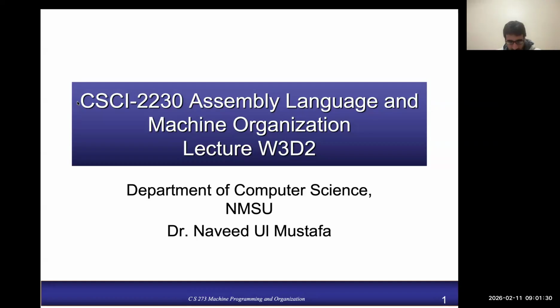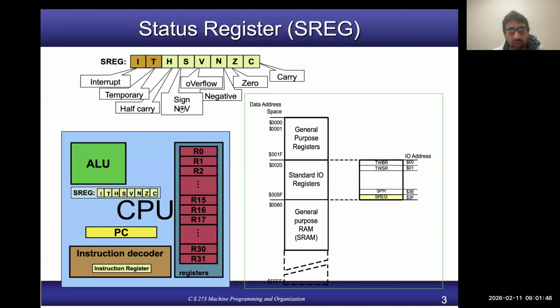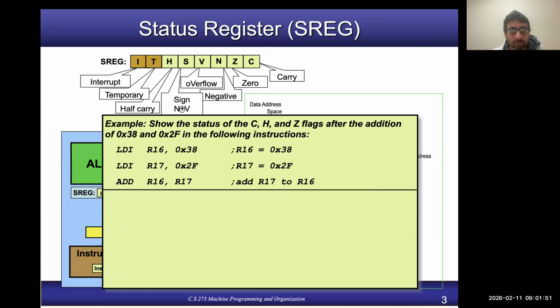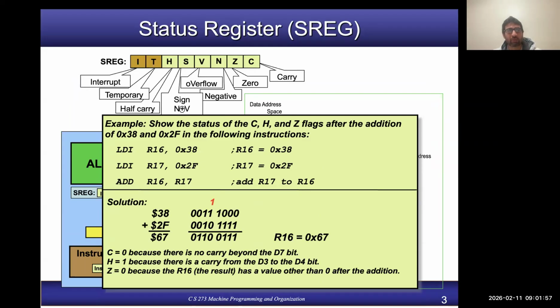Besides that, I think we had only one example about how the values of the carry flag, zero flag, and half carry flag in the status register are affected as a result of an arithmetic operation, for example, addition, right? So today we will start from the same point. I think we did this example, but let me repeat it to refresh your memory.